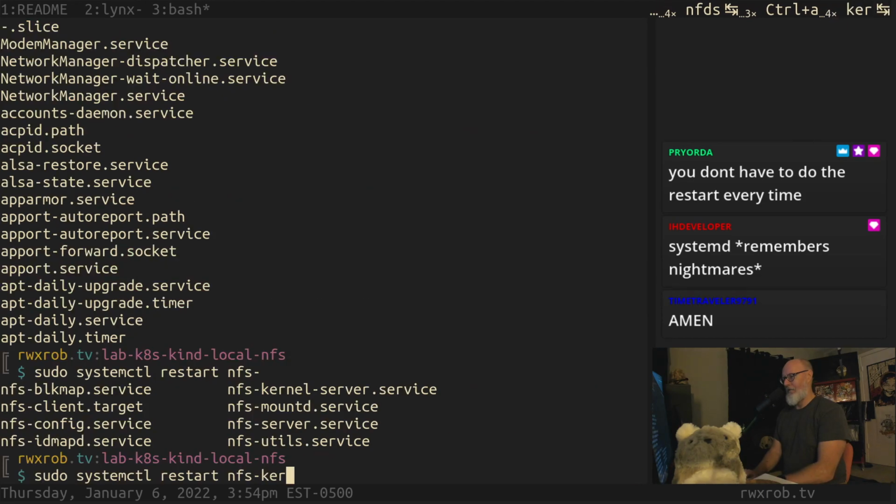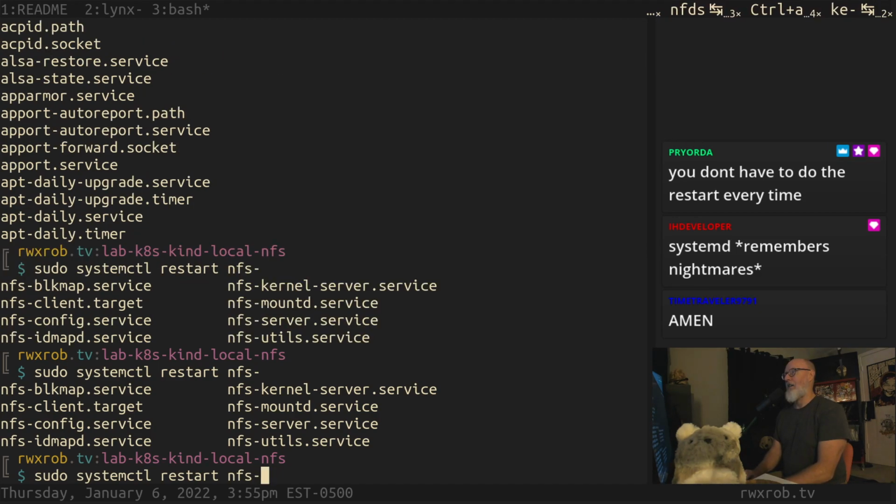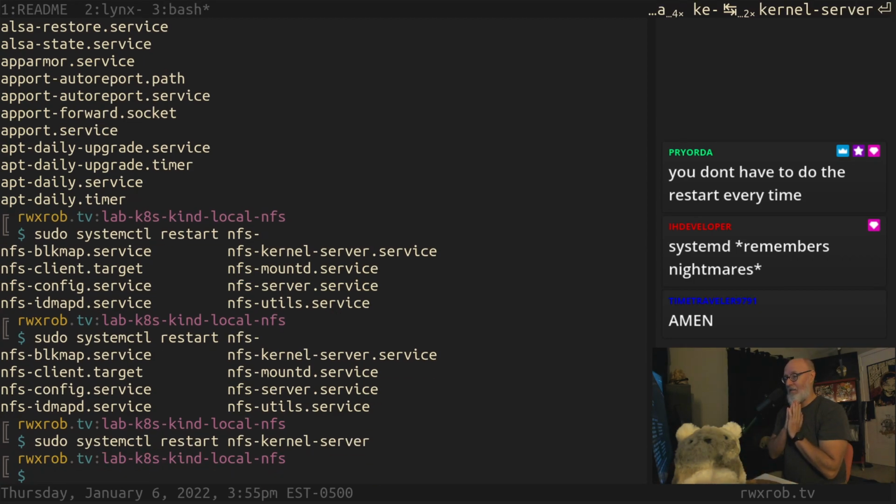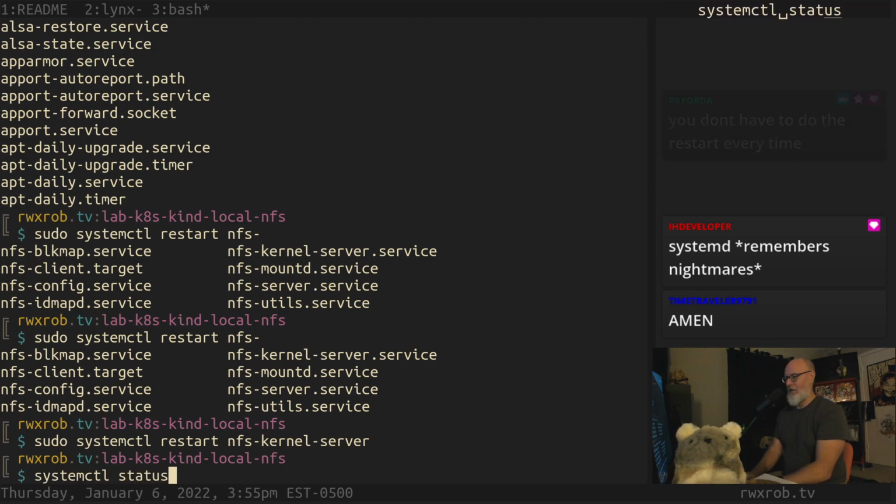Kernel server. Not kernel. We've agreed never to talk of it again. We just have accepted it. It's a thing. Oh, systemctl status NFS kernel server.